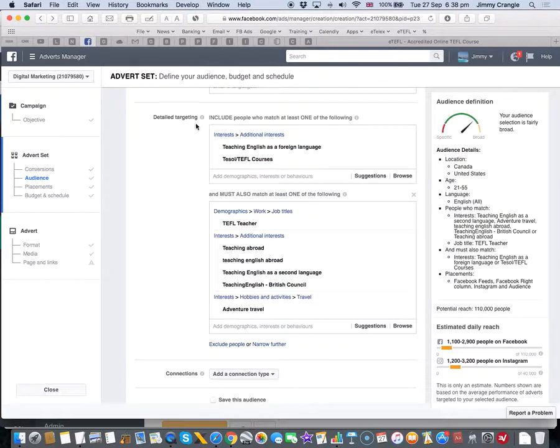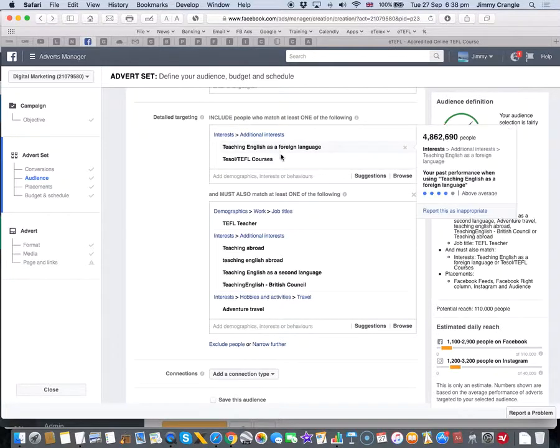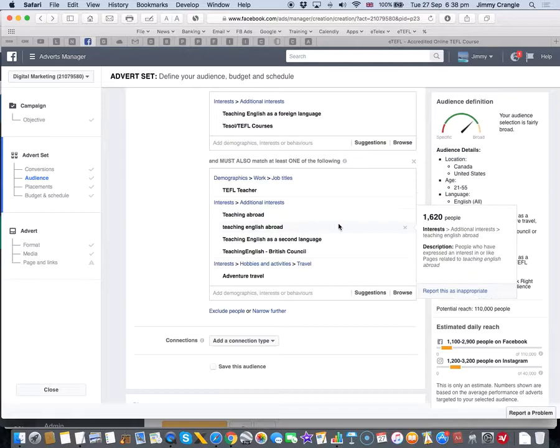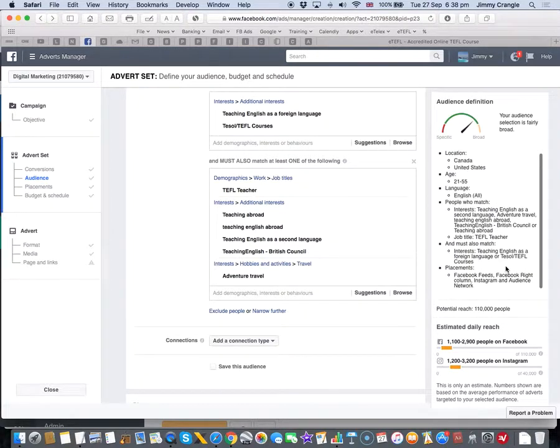So pick one or two interest groups in this section, and then pick some in this section here, and try to get this audience, this reach, anywhere between 100,000 and a couple of million. Okay, anything up to 1 million would probably be a good place to start. So 100,000 to a million.